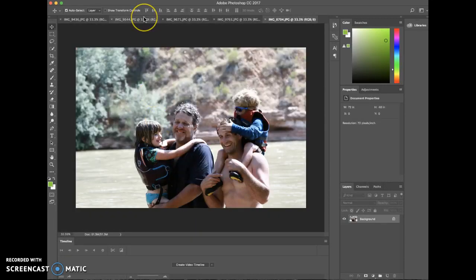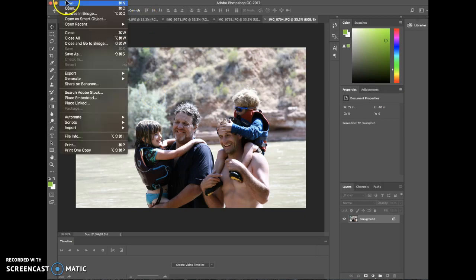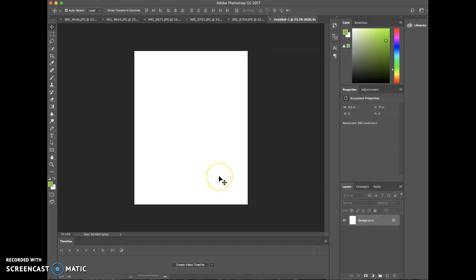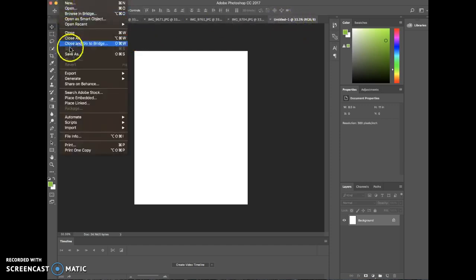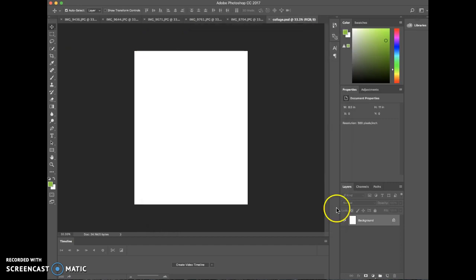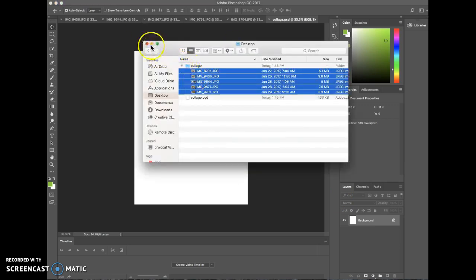In Photoshop now, what I need to do is make a new file. And it's going to come up as 8.5 by 11 with a 300 pixel per inch resolution. I'm going to click on create. And so now here is my collage canvas. It shows up as an untitled document, so I'm going to go ahead and say File, Save As, and I'm going to save this as collage.psd. Now I've saved that file and I'm ready to bring those pictures into my collage.